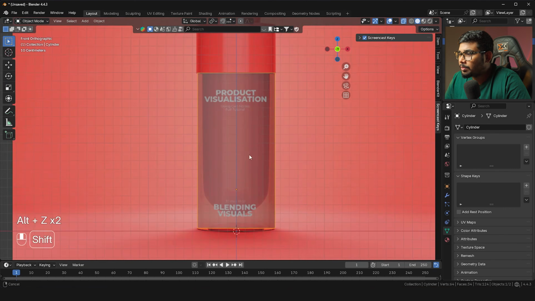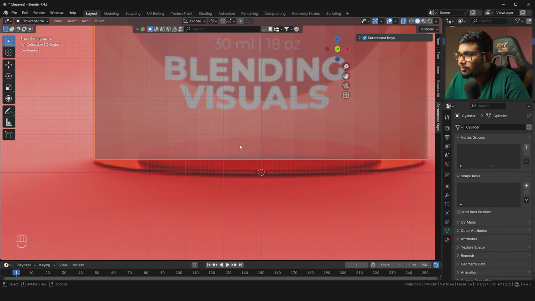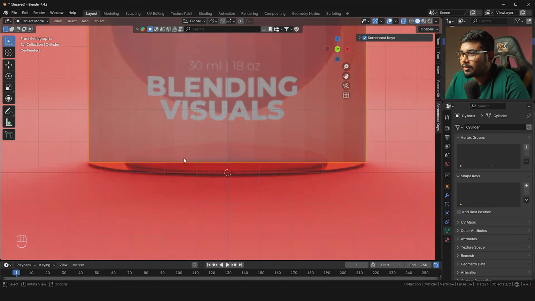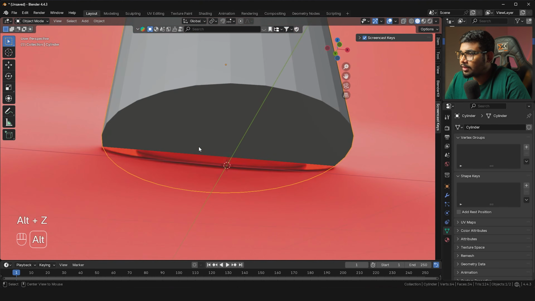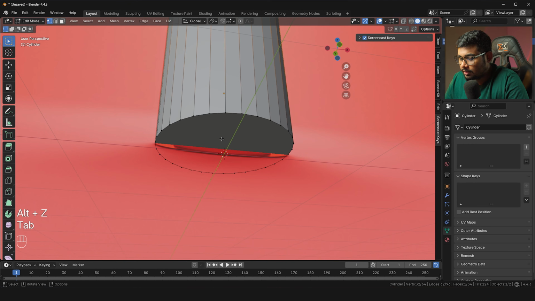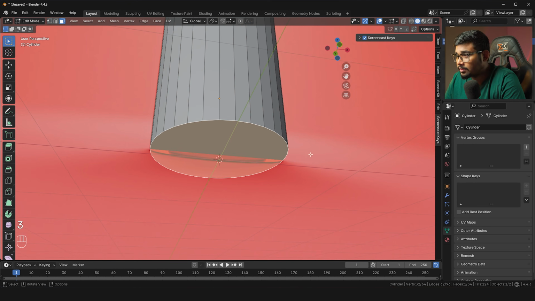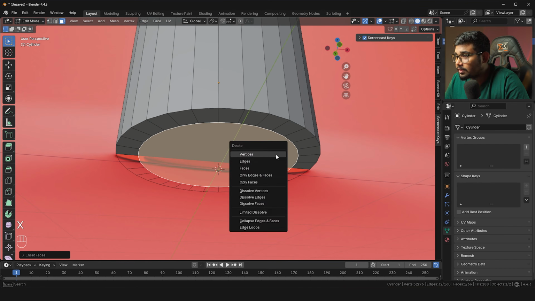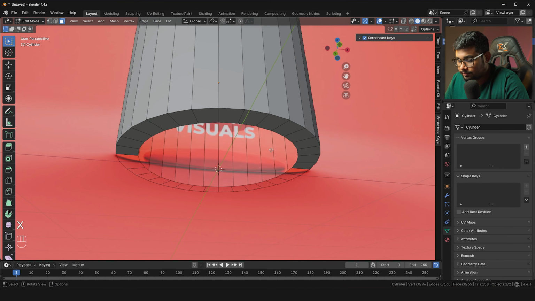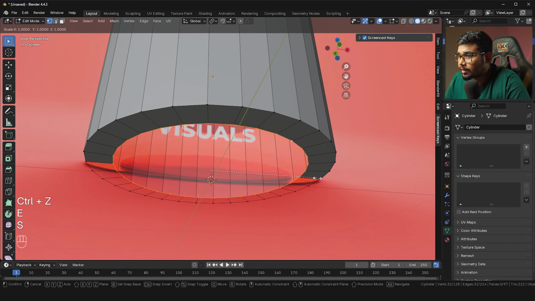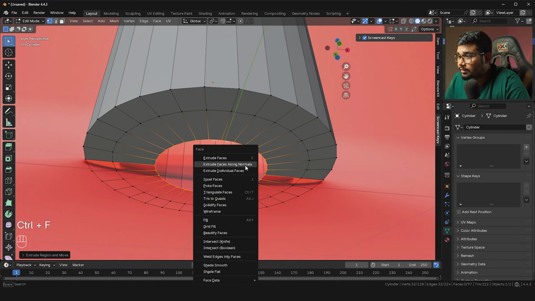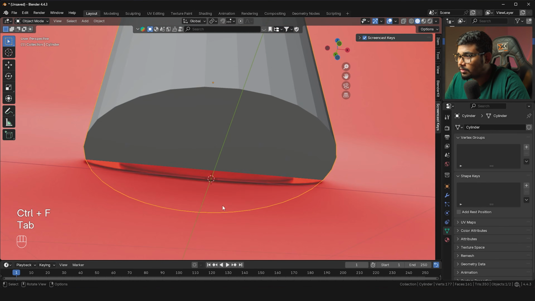Okay, so the model is pretty much simple. One of the things you need to remember is that in this portion we have an indented part. So for that, let's go to the face selection mode and inset it a little bit. Let's delete the faces and select this. Let's do extrude inward, E and S, and let's do a grid fill.